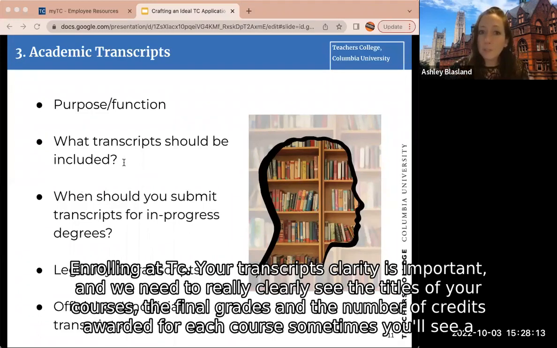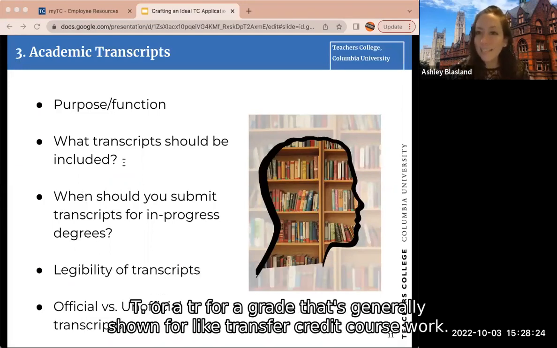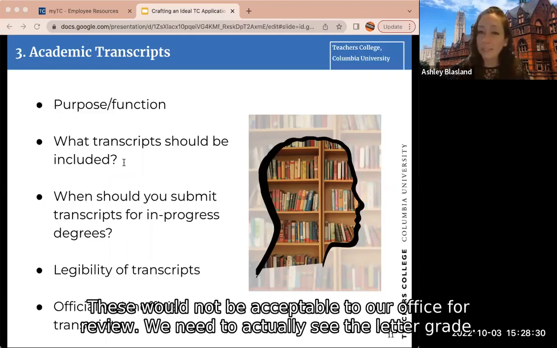On your transcripts, clarity is important. We need to really clearly see the titles of your courses, the final grades, and the number of credits awarded for each course. Sometimes you'll see a T or a TR for a grade. That's generally shown for transfer credit coursework. These would not be acceptable to our office for review. We need to actually see the letter grade.